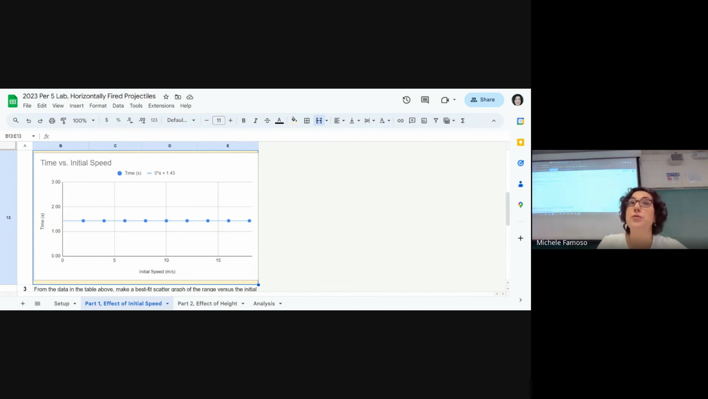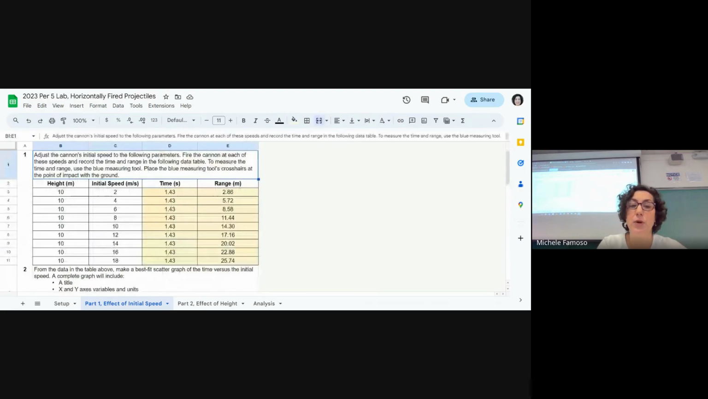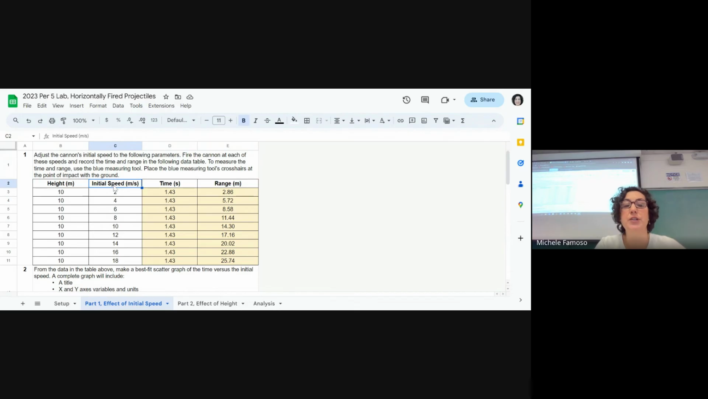Now I'm going to go to question 3. Can we all do that together? Now I want a graph of the range versus the initial speed. Here's where we have a problem. The range is here in the far right column. The initial speed is not adjacent to it. This is the easiest way to make this happen. Put your cursor where it says initial speed in meters per second. Shift key, hold it down. Right arrow over until you get to range. And then down arrow so all 3 columns are highlighted.